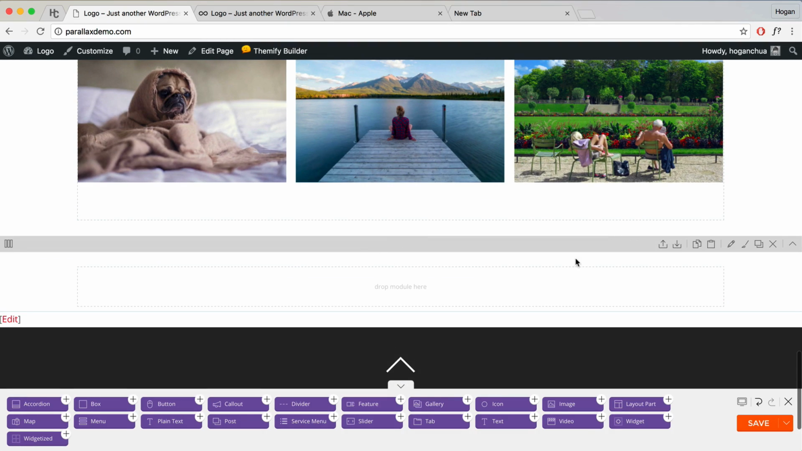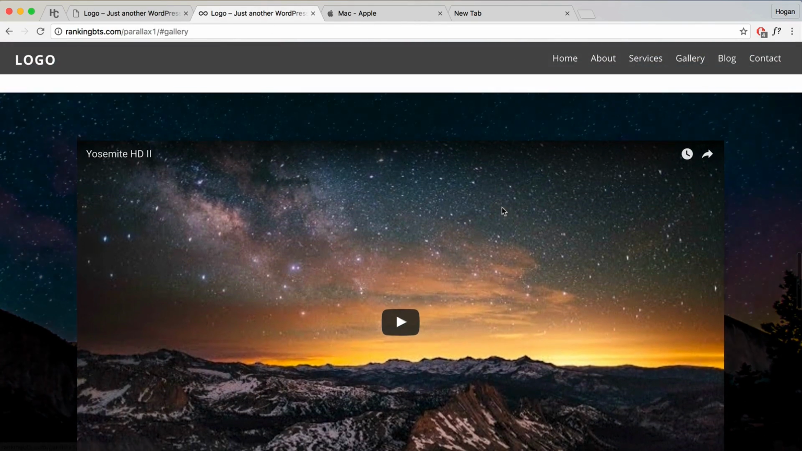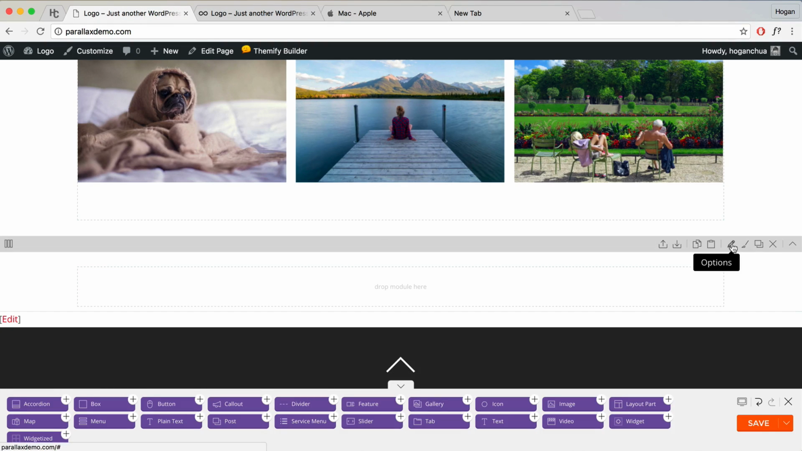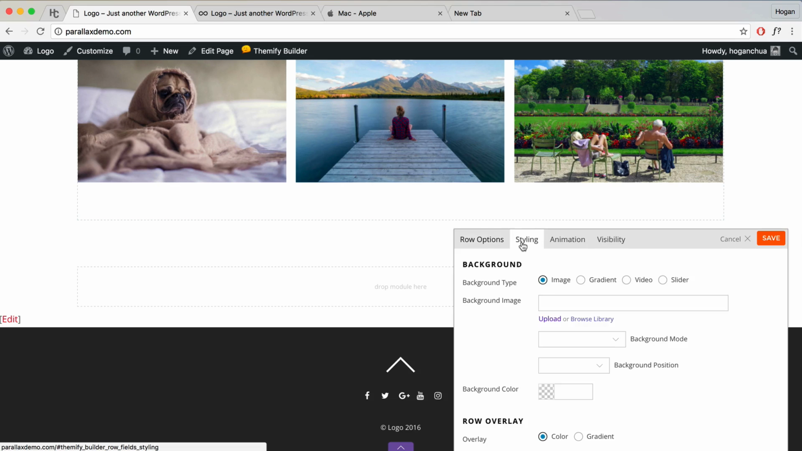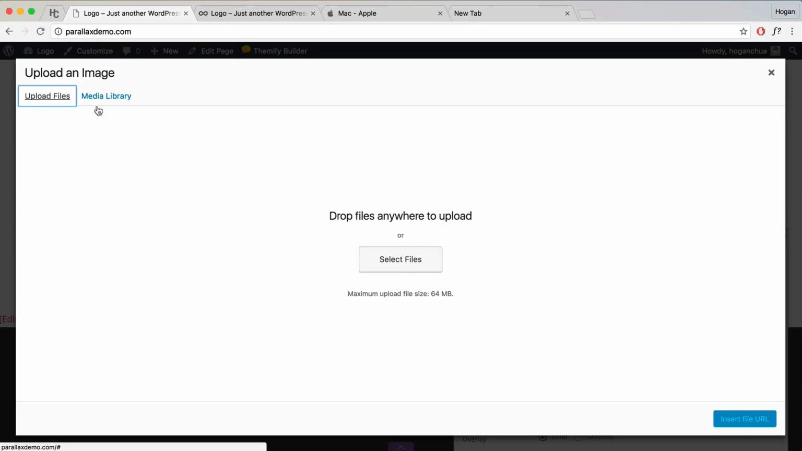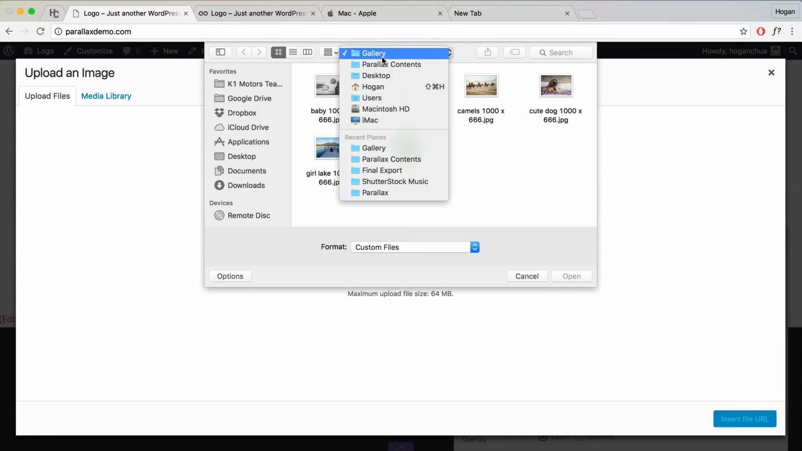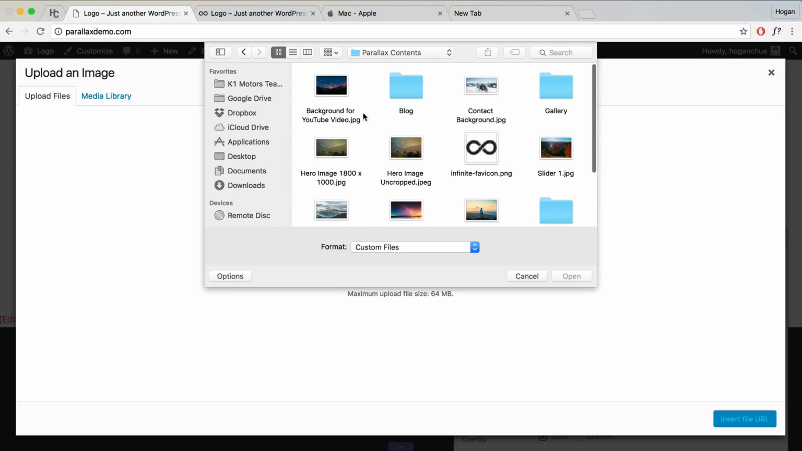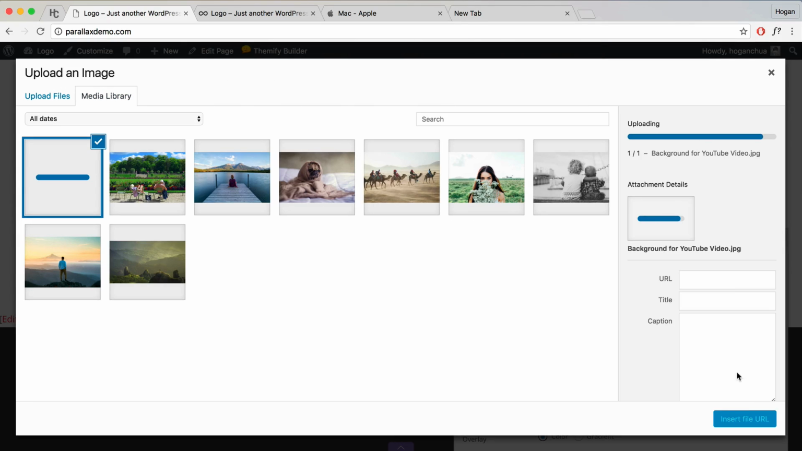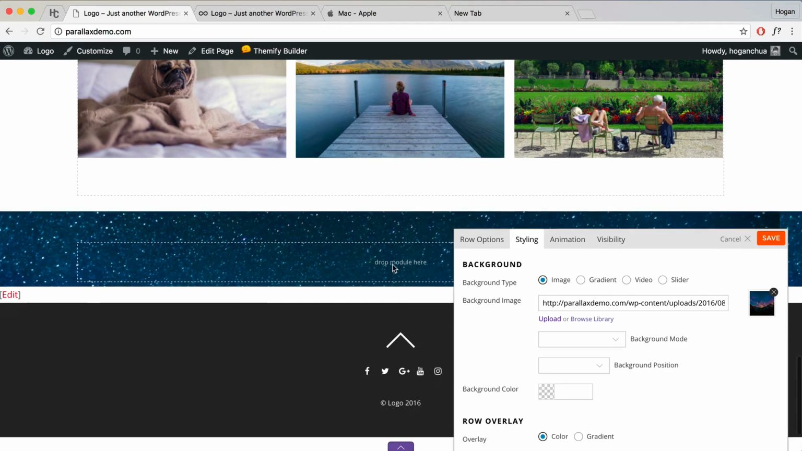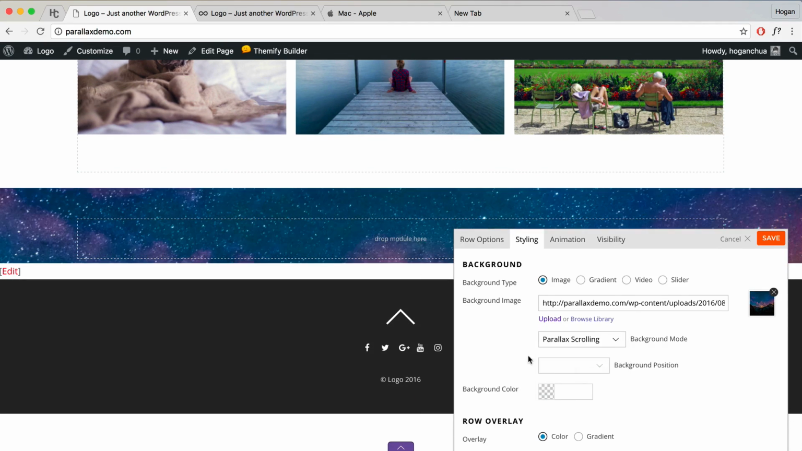So for the video part, I'm going to upload a background that you see here, a parallax background. So let's go to the row options and go to styling. Then for the background image, I want to browse library, upload files, select files, and go to the content folder that you downloaded. So click on background video, background for YouTube video, open, and then click on insert file URL. Once that is done, set it to parallax scrolling, and for the background position, maybe center.